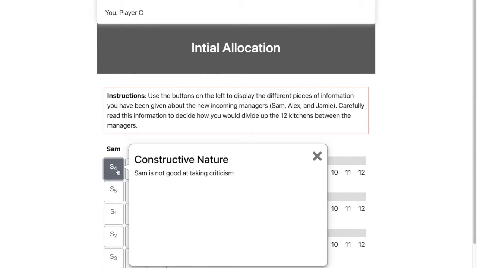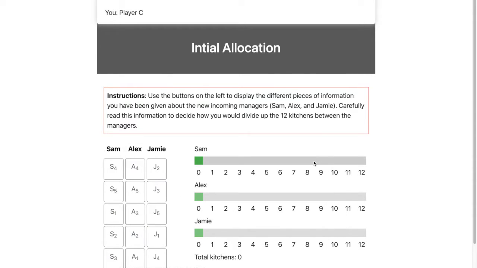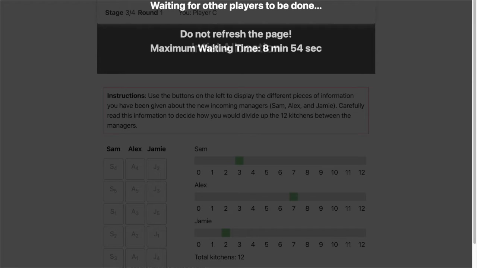In step 1, you will be asked to read all the pieces of information you have been provided with. The information can be found using the buttons along the left-hand side of the screen. Once you have done this, you need to use this information to decide how best to allocate the 12 kitchens between the new managers. Remember, if you knew for certain that one of the new managers was better than the other 2, then you would allocate all 12 kitchens to them. You must use all 12 kitchens for your allocation.